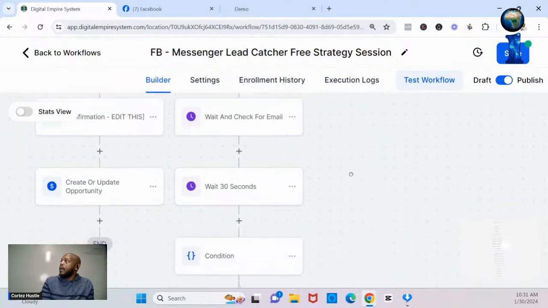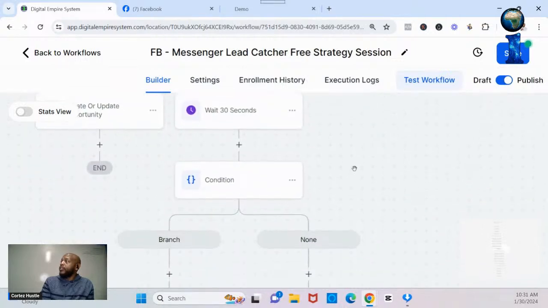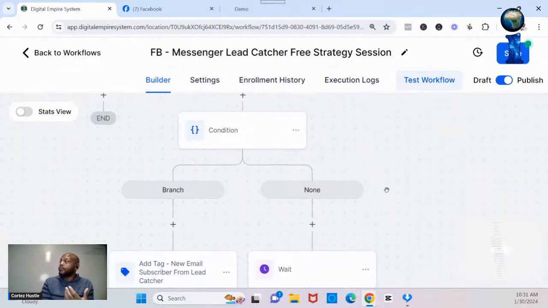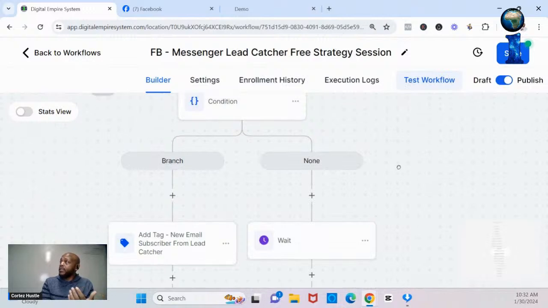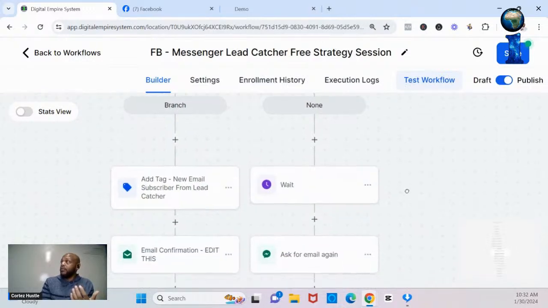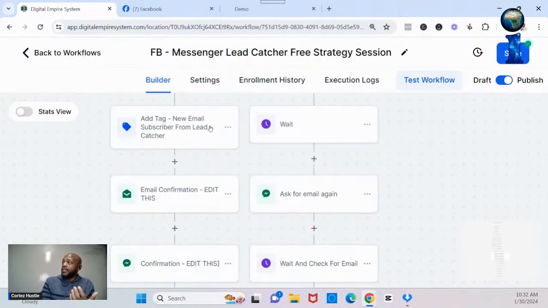And then it's going to wait a little while, and you can set how long you want to wait. You want to wait 30 minutes. You want to wait 2 hours. You want to wait until the next day. That's up to you. Then it asks the same question. Did they send us the email, right? If they did, we're going to tag them. Then we're going to email them, and then we're going to send them a confirmation to check their email.